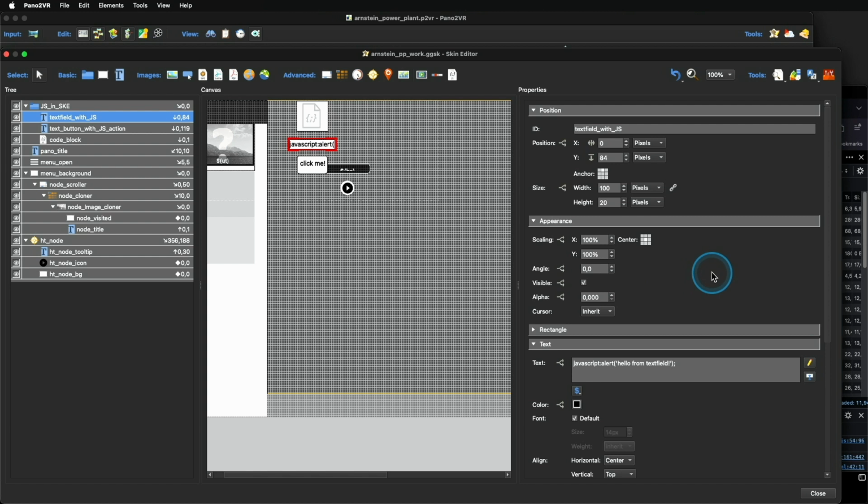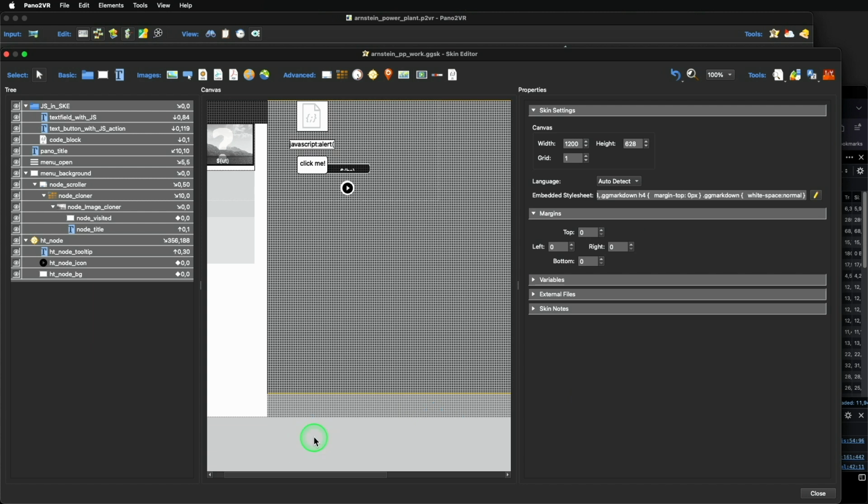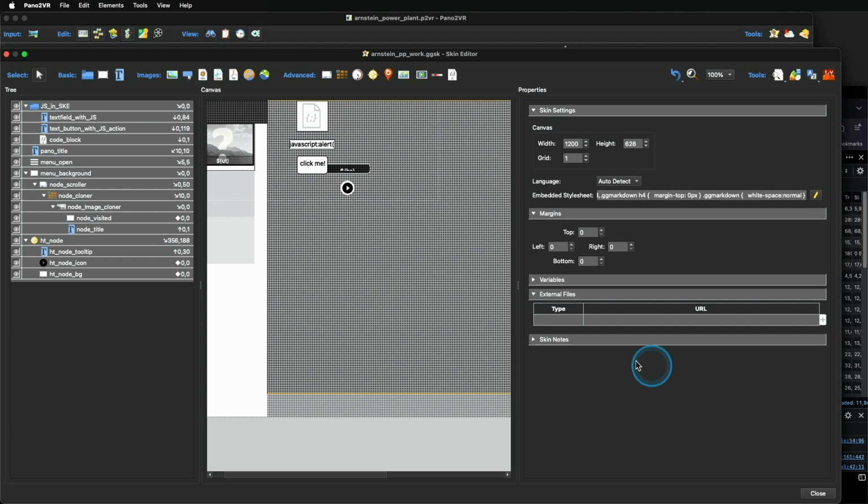Let's go to the skin, and we have two places where we can do this. The first place is if you click in the empty area so that nothing is selected in the element tree, then you get the general properties of the skin. And there, at the bottom, we have external files.